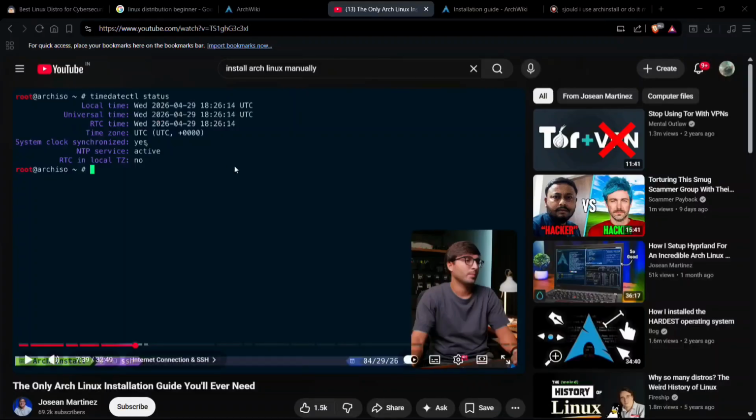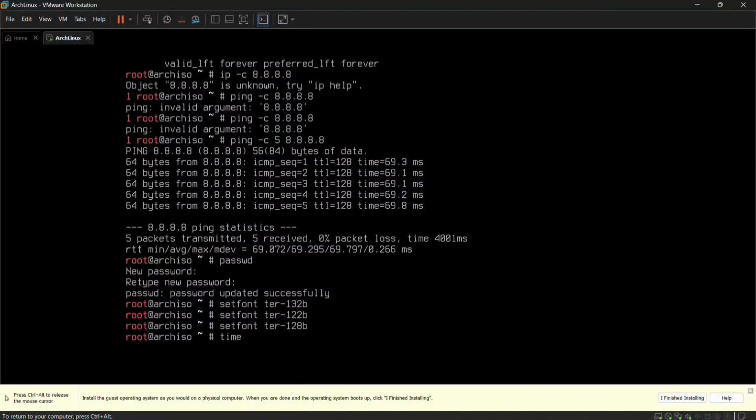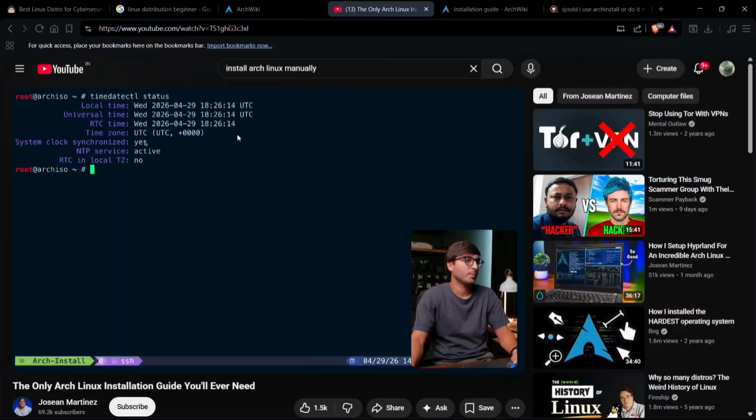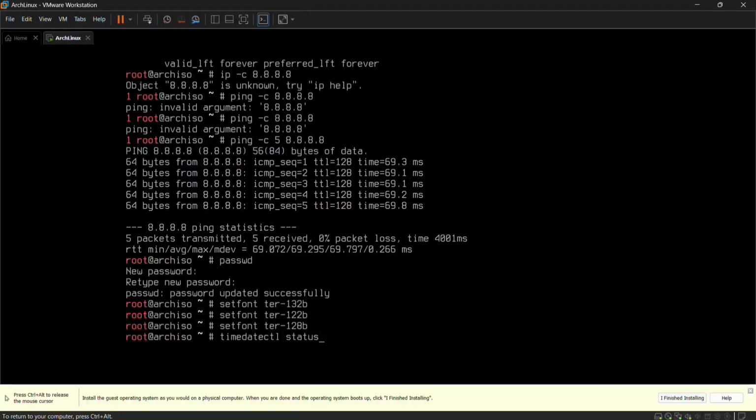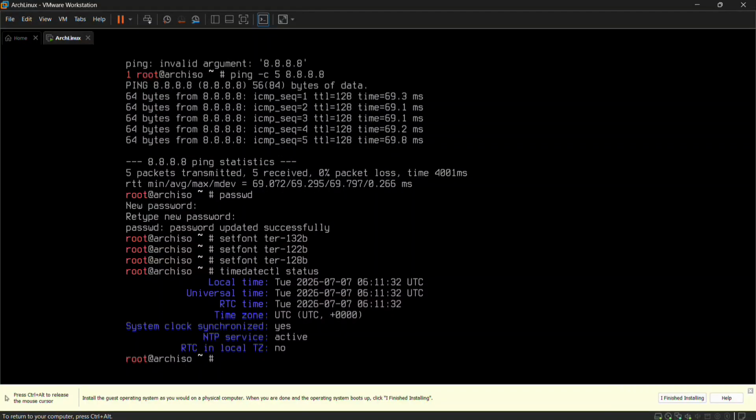Now we are going to check that the system clock is synchronized, using timedatectl status. Is it saying timedatectl status? Yes, it's active and synchronized.